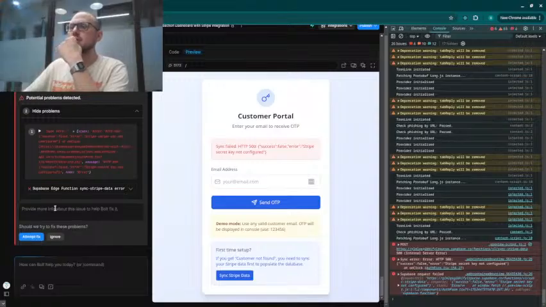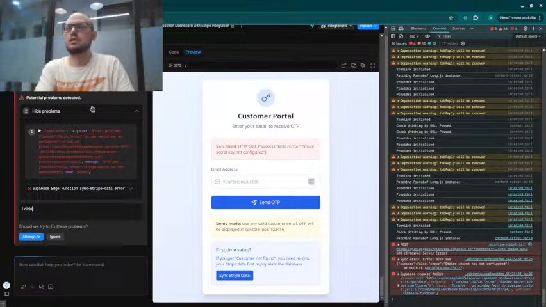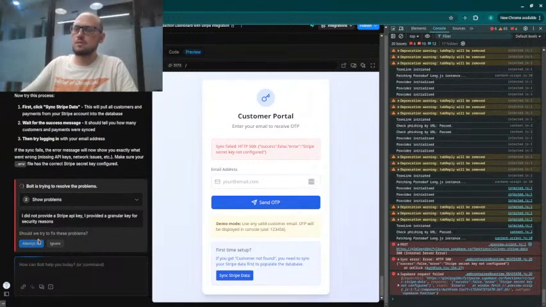Because I did not provide a Stripe API key. I provided a granular key for security reasons, which is exactly what I did.